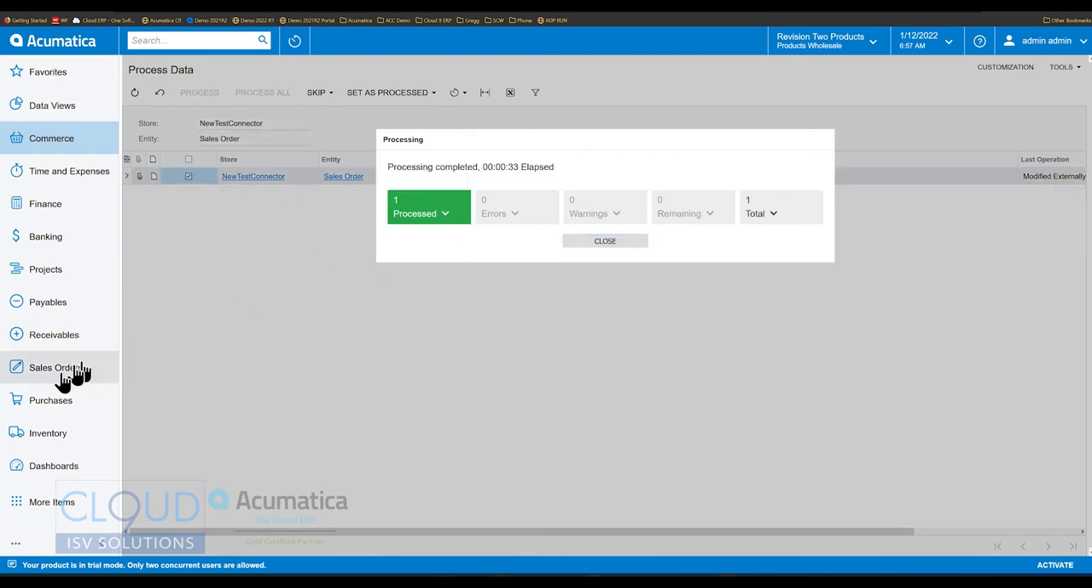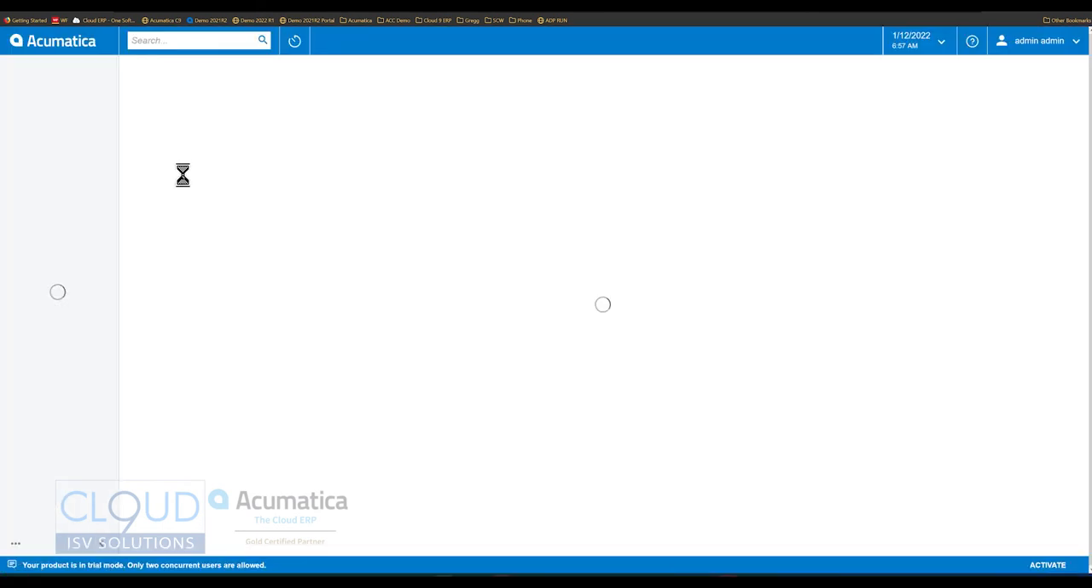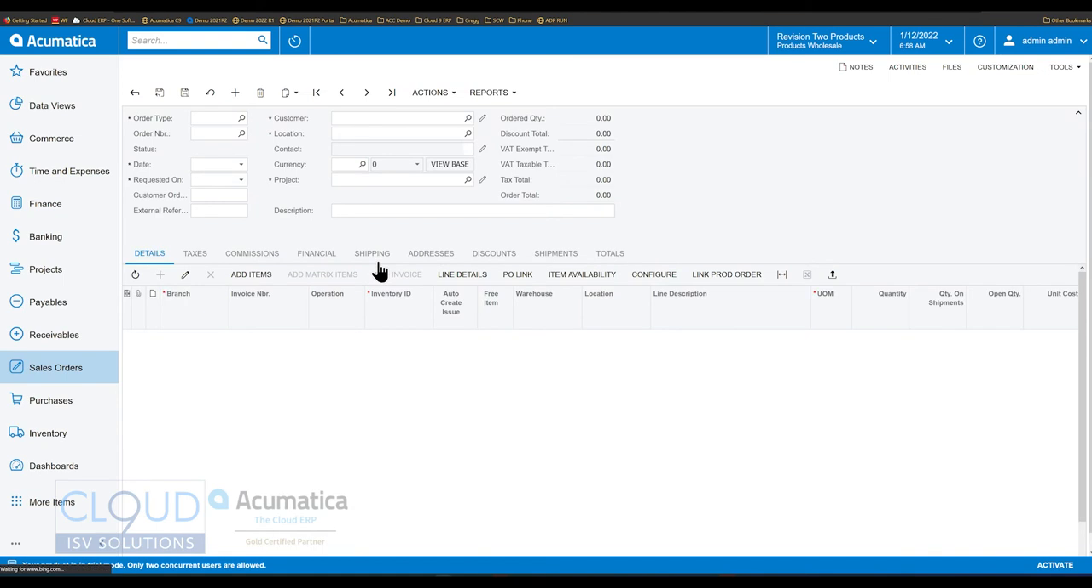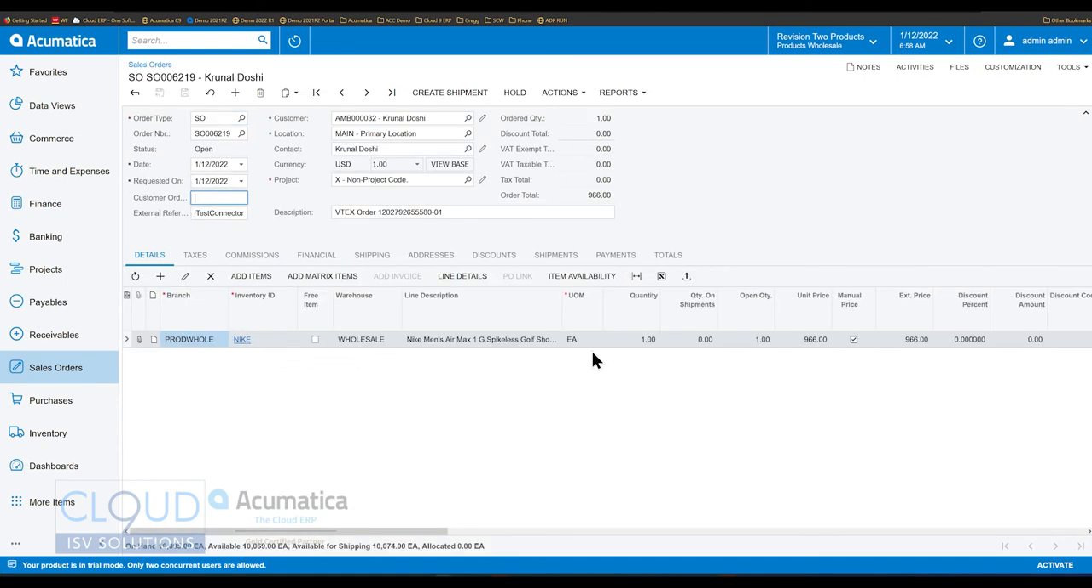And now if we open up our sales orders in another tab, you can see our sales order has come through. Now notice this shows our guest customer. So that's the name that we have here. Also notice that it shows the order number, the Vtex order number, under the description. So that's helpful because then we can search for it easily. But if we open it up, you can see the item.